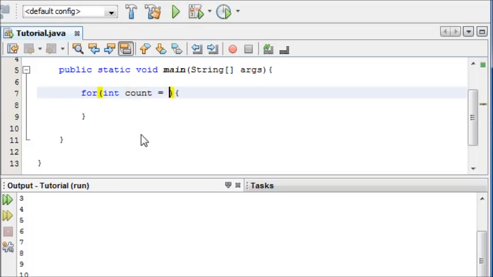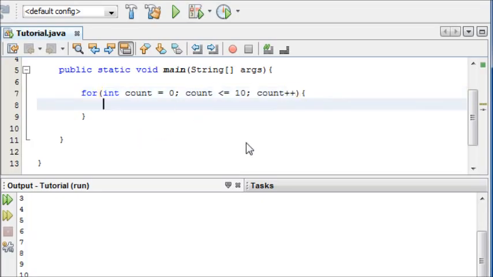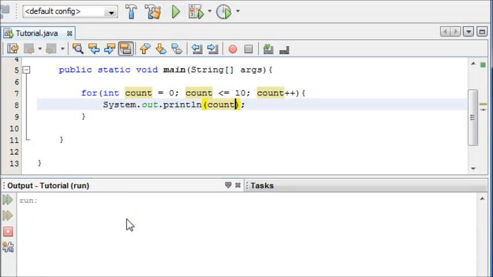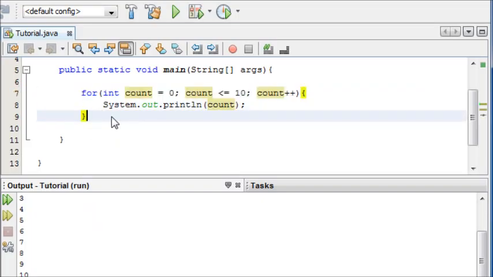So int count equals 0, then you put a semicolon, and then count less than or equal to 10, semicolon, then count plus plus, and then we can write system out print line and print the count. Now if we run this, it does the exact same thing as the other two. Now that's the while, for, and do while loops. Essentially they all do the same thing, but in slightly different ways. You'll begin to learn when each one is appropriate to use, but hopefully that was easy enough to understand.